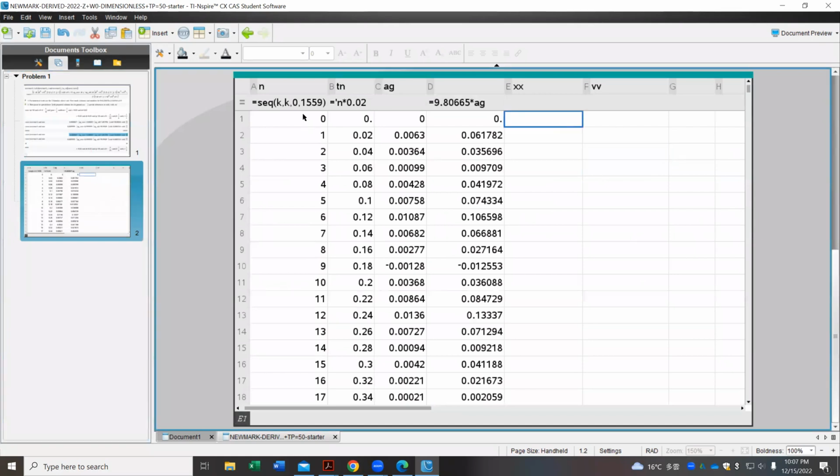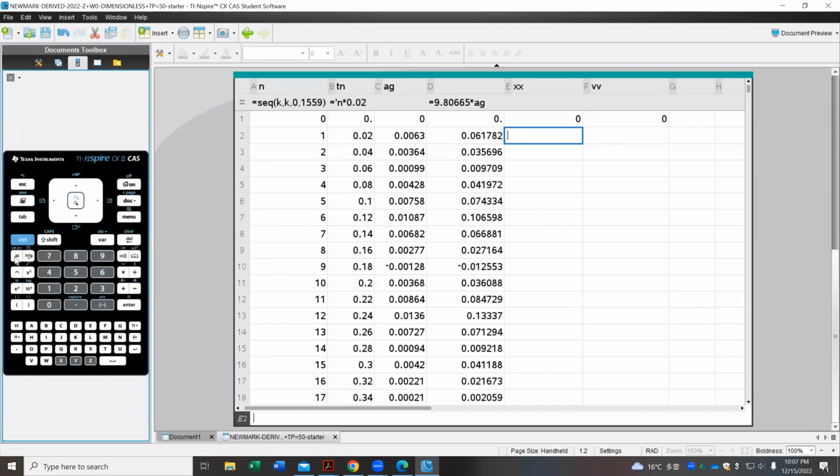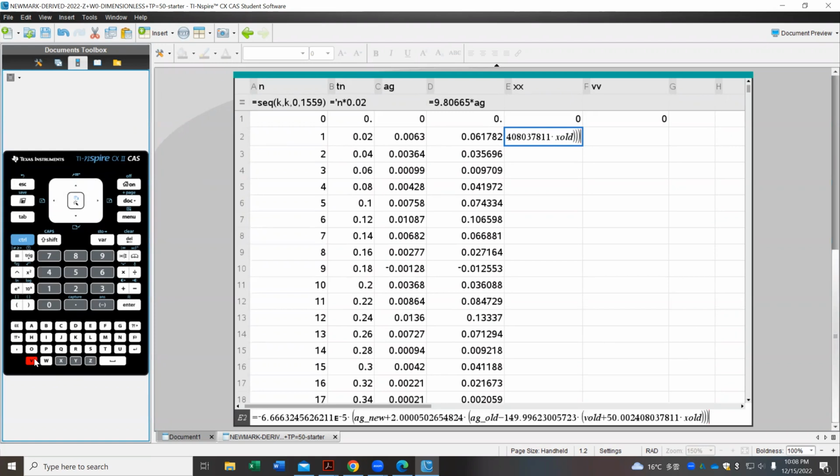Okay, first of all, let's put in the zeros as initial conditions. So zero here and zero here. Now I'm going to paste a formula here. First, go to the bottom, click in the formula bar, and then press the equal sign first before you press Control V and paste all that formula.